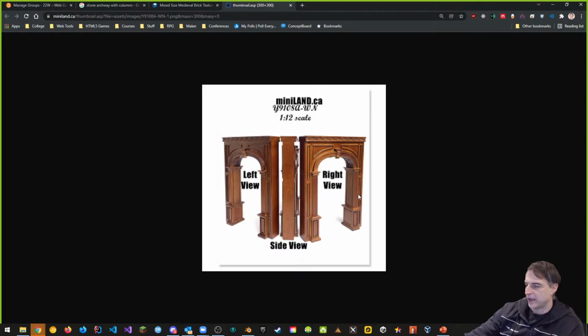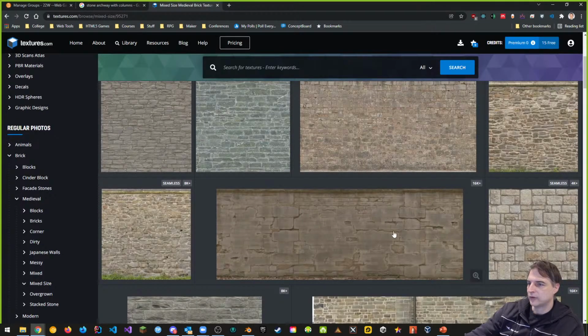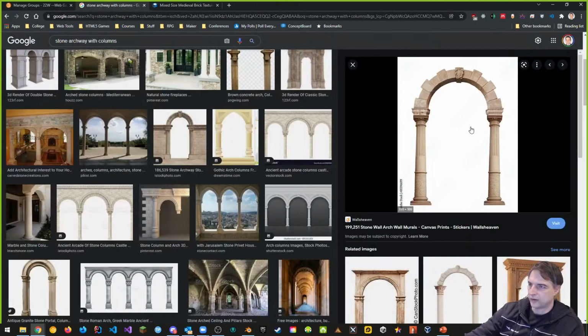So this is not bad because we get the side, we get a sense of this, and we get this one in the right view and left view, which is kind of like the front view. So we have a sense of how this works. This is not terrible to use as well. So again, guys, you choose whichever one you want. This is more of a wooden archway. I want to make a stone archway, which is what we're seeing here. So I'm going to give you this one, and this is the one we're going to use today.